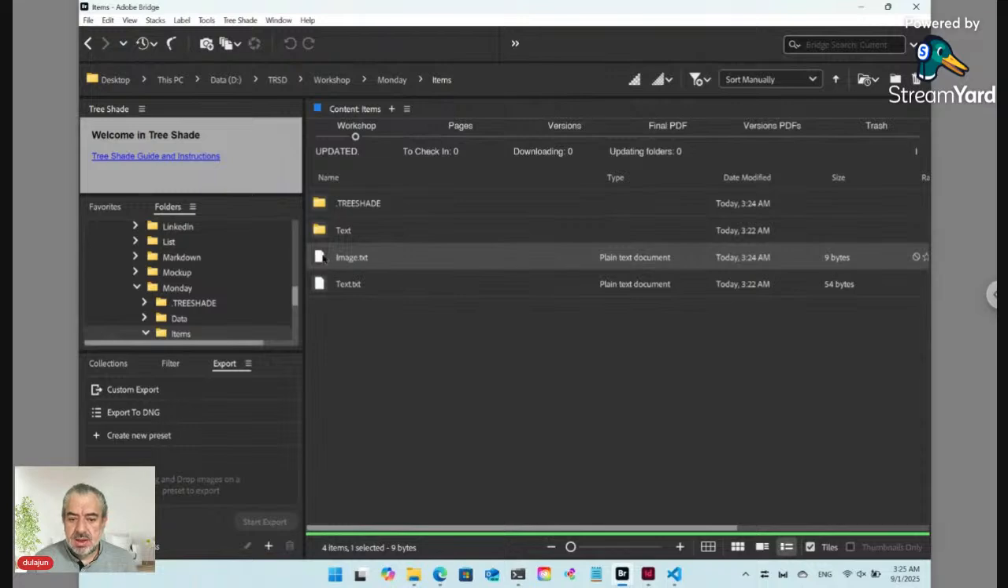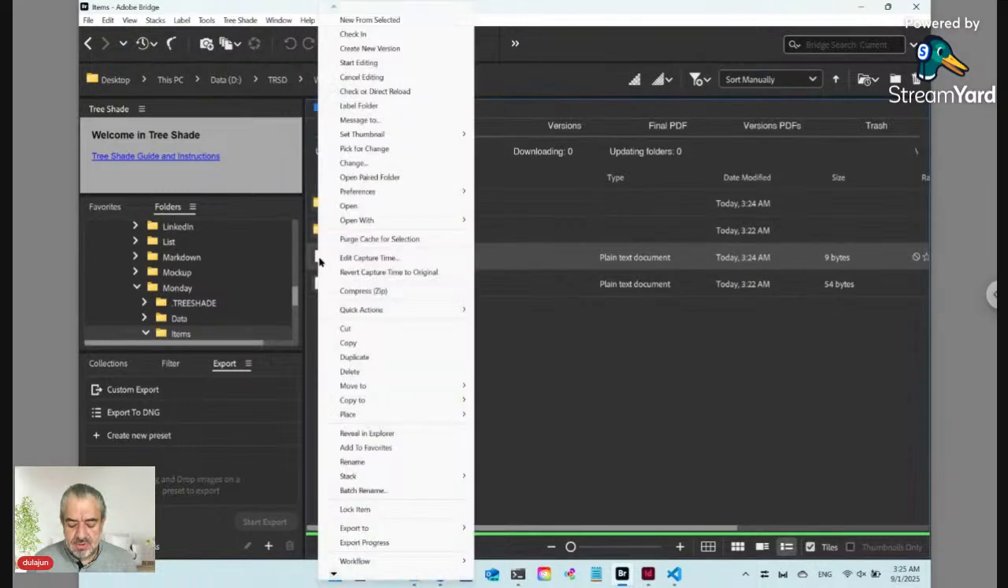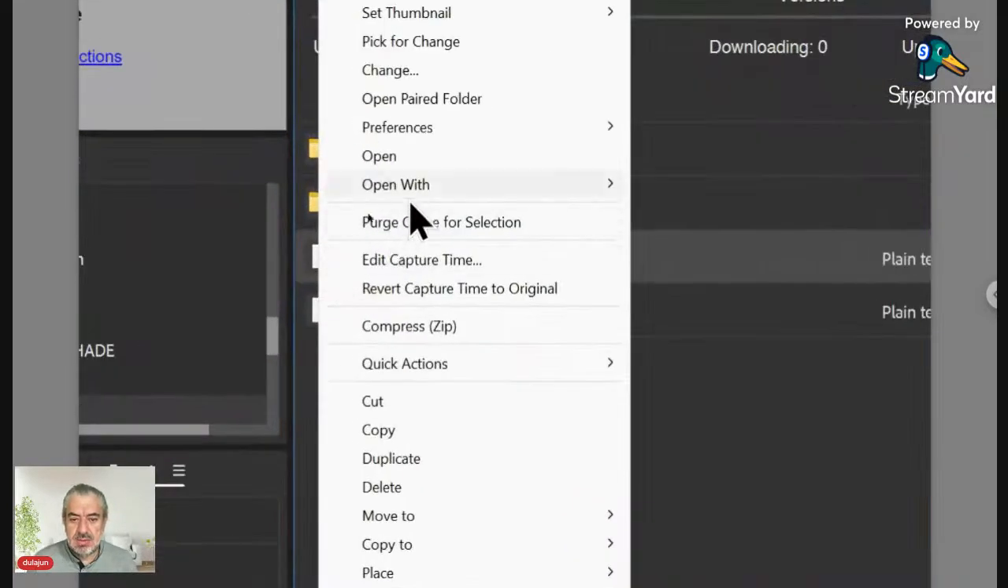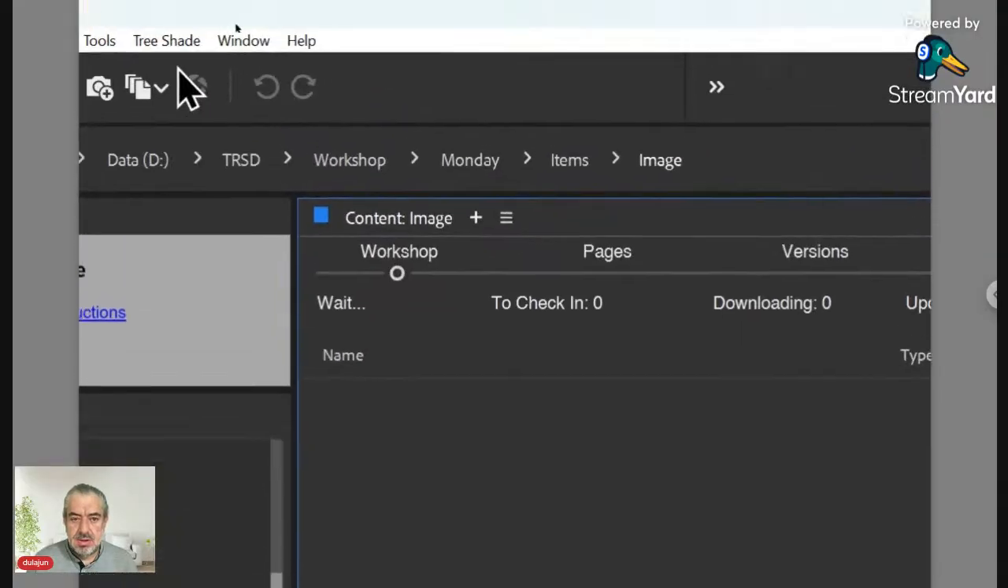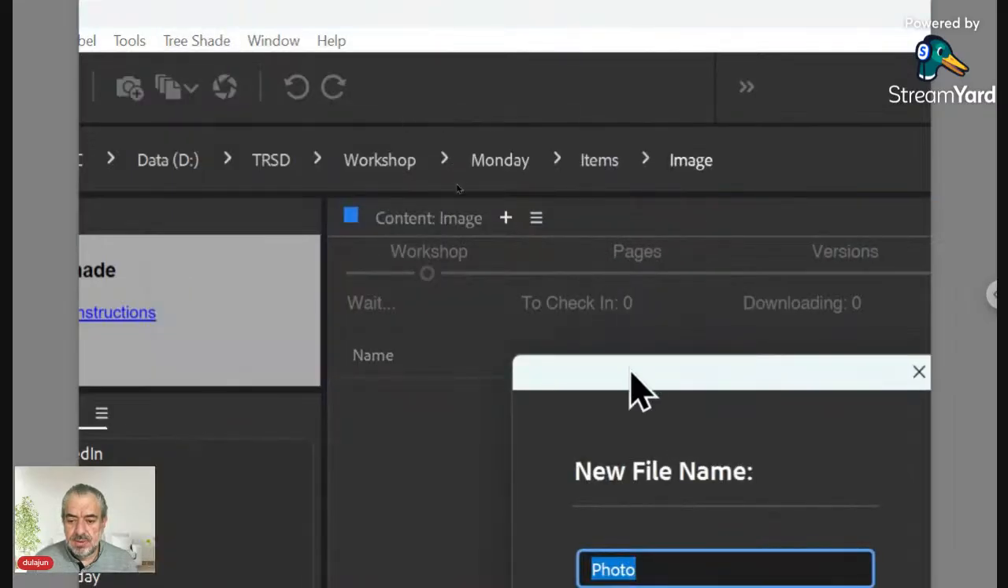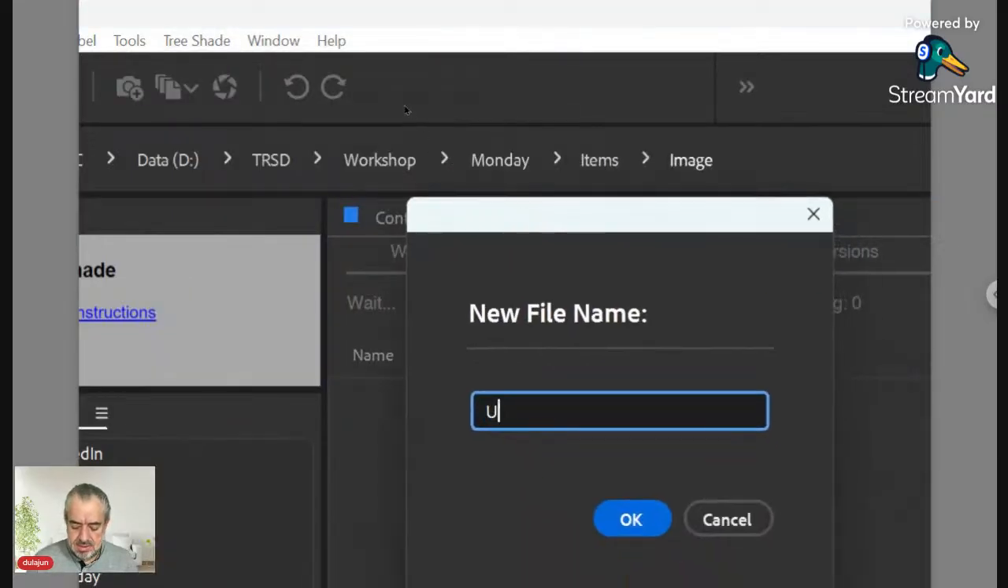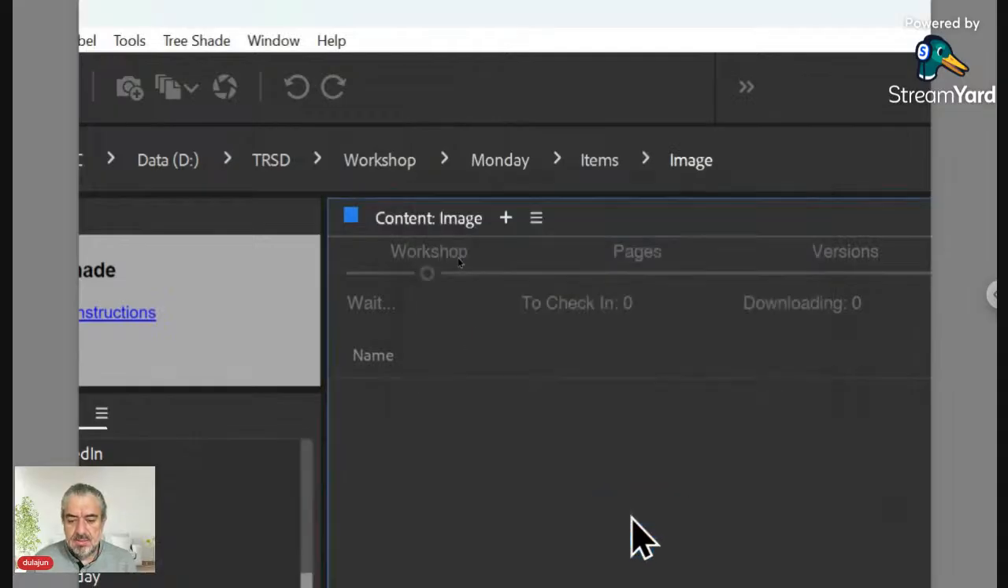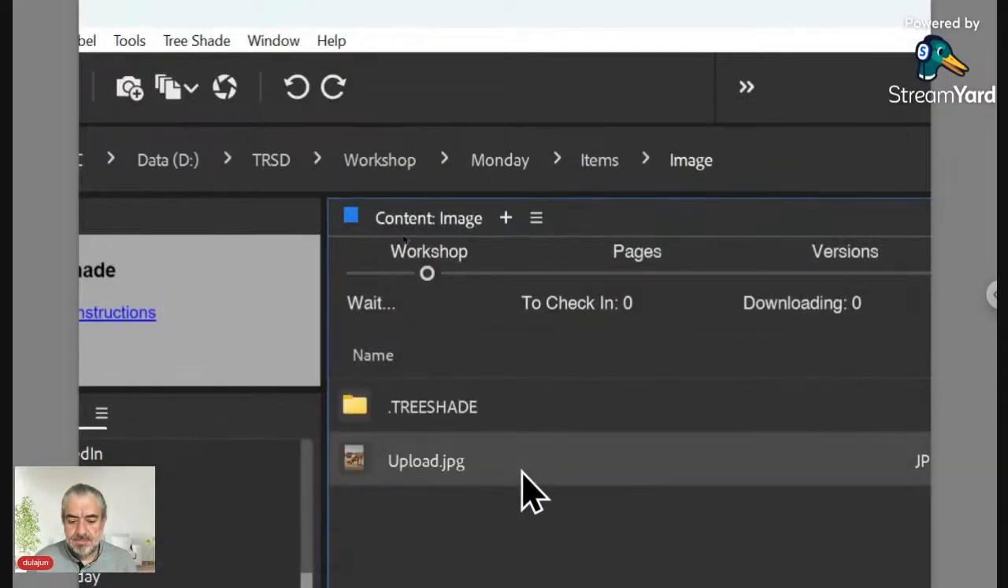Now we need to create the paired folder for the image. Right click on the image and select open paired folder, and here we need to create a placeholder of the image, and let's name it upload. Let's select photo, upload. Okay.